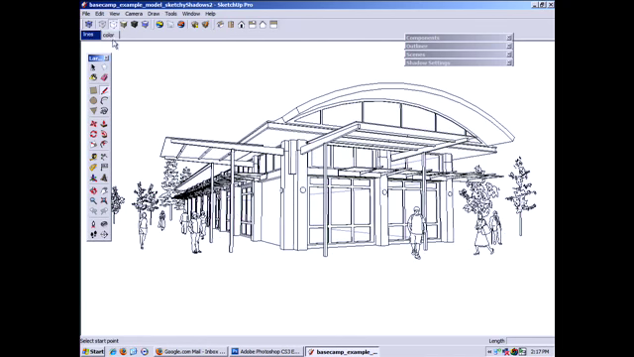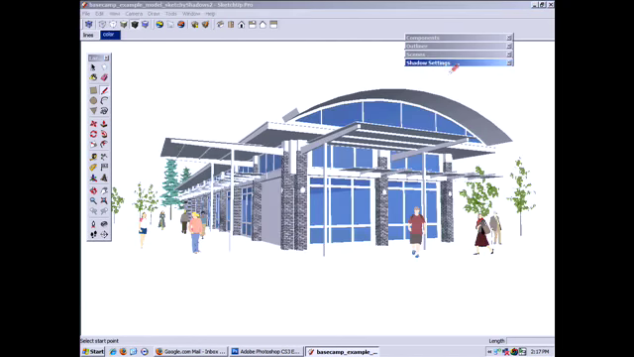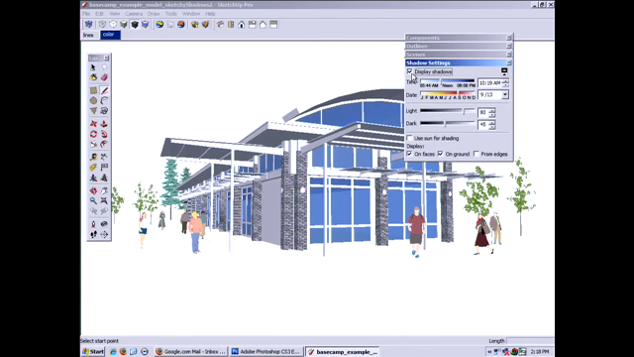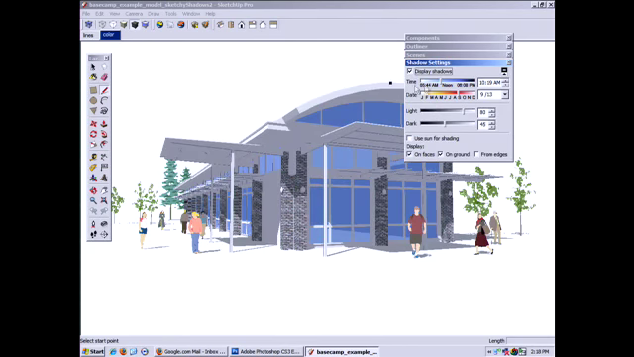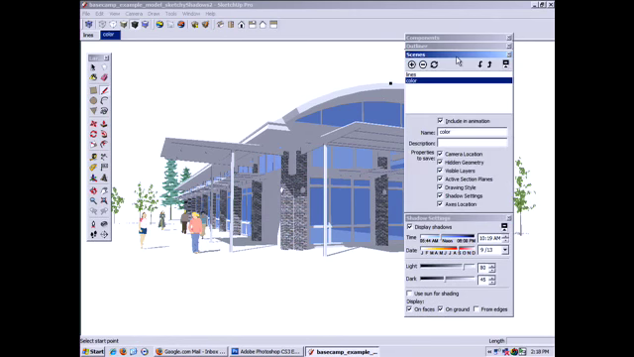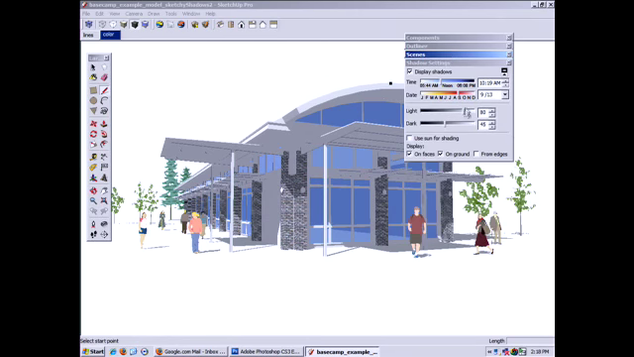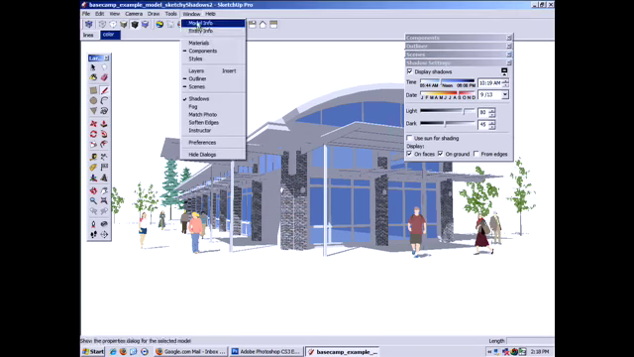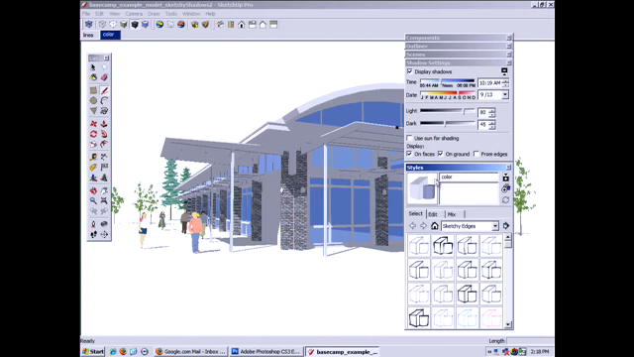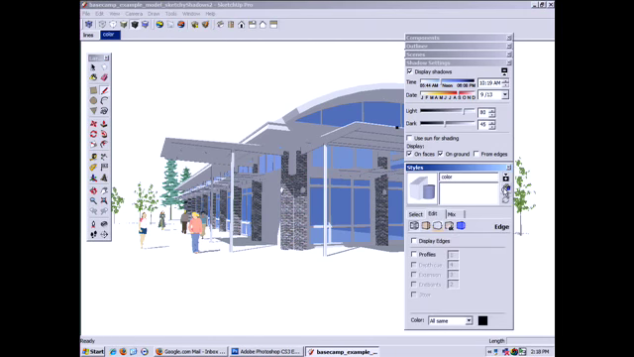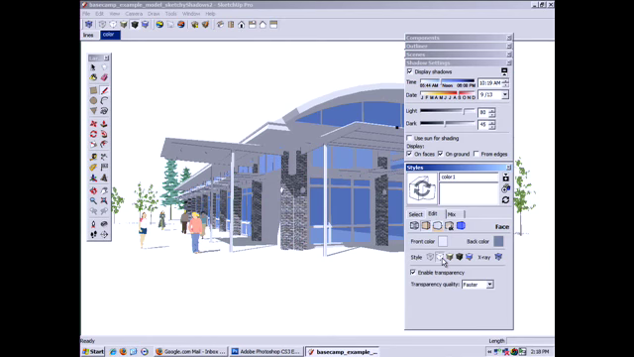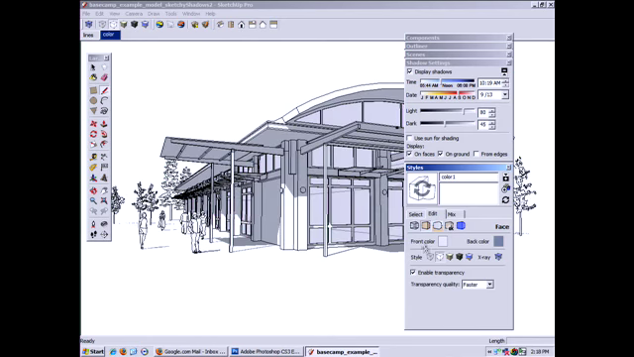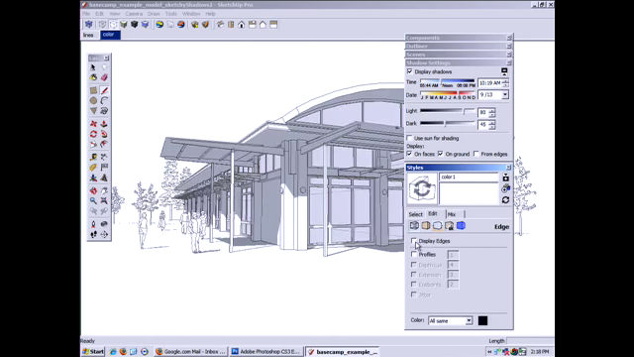Okay, so woohoo. We're back here and we're working now. This is what we need. Got my shadow settings. Let's go back to styles. Edit this. I want a new style. And this style, I'm going to go hidden line and turn my edges completely off.